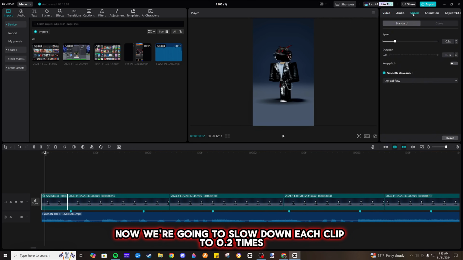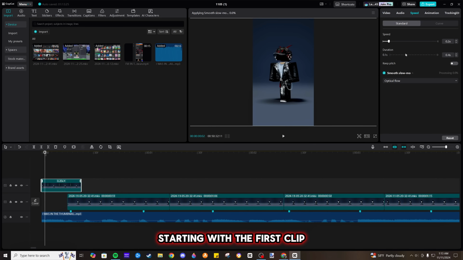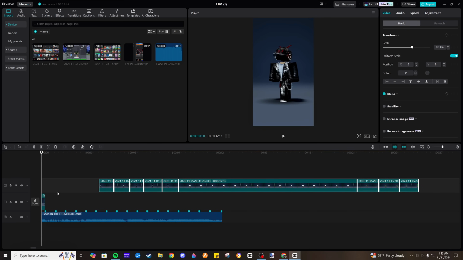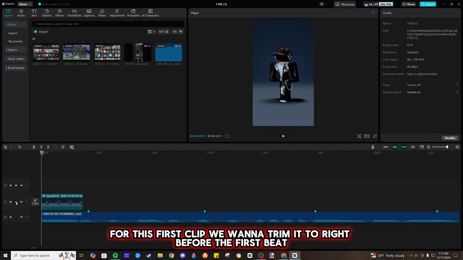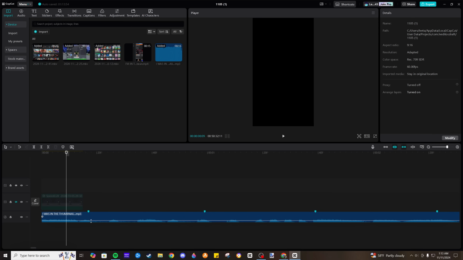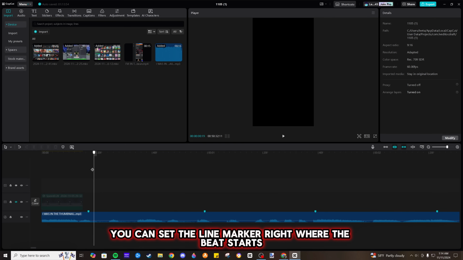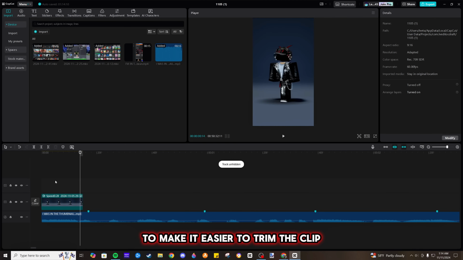Now we're going to slow down each clip to 0.2 times, starting with the first clip. Make sure to select Smooth Slow-Mo, and then Optical Flow. Again, wait for it to finish processing. Now make sure to have the music on your timeline, and trim it to the part where the outfit transition would start. For this first clip, we want to trim it to right before the first beat. You can set the line marker right where the beat starts to make it easier to trim the clip.